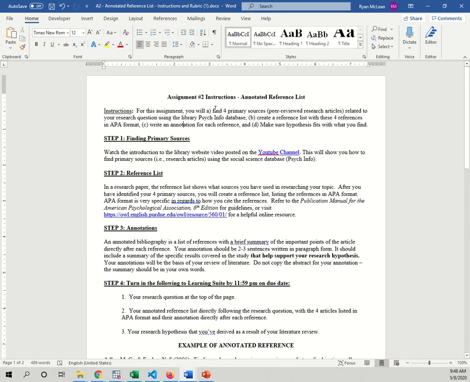We are going to be finding 4 primary sources related to your research question using the library PsycInfo database. You're going to create a reference list and write an annotation for each reference, and make sure your hypothesis fits what you find. So make sure that the research question and hypothesis you turned in with your codebook is going to work and is backed up empirically with primary sources.